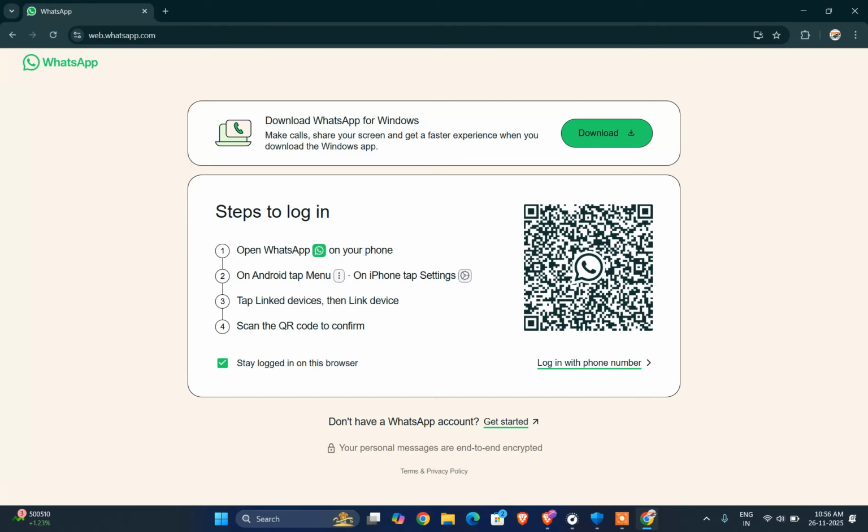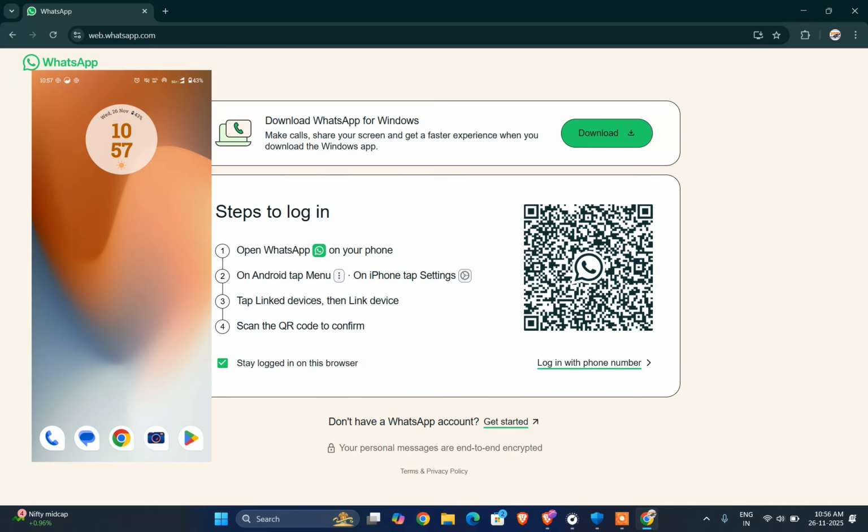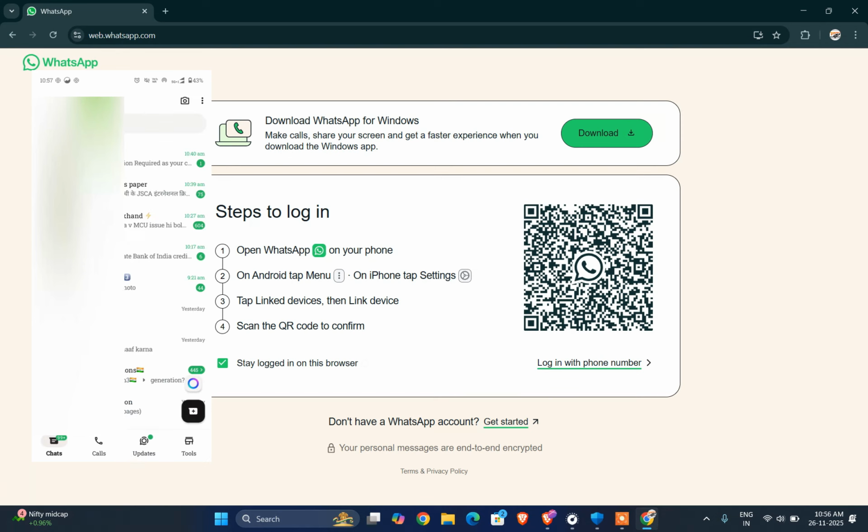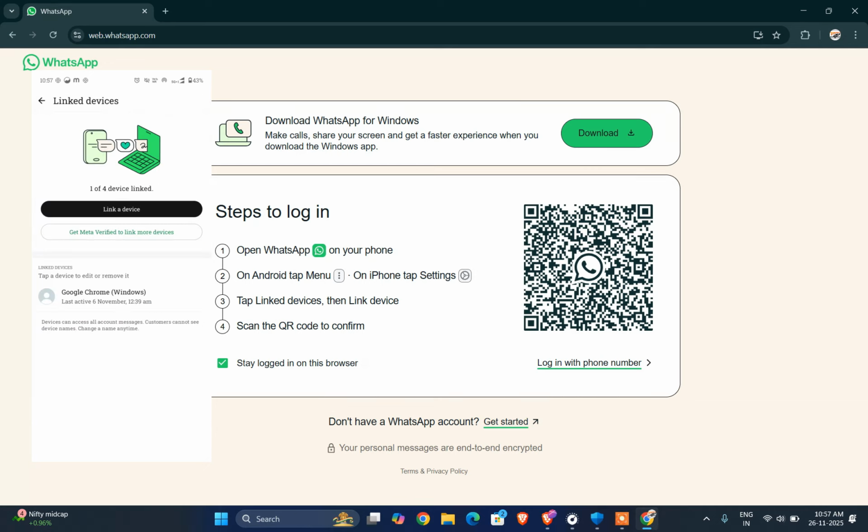You just need to go to your smartphone. So first we need to go to the smartphone and then I will show you how you can do the other steps on your smartphone. First you go to your smartphone and open WhatsApp, whichever WhatsApp you want to use. So first you open WhatsApp, then you see the three dots on the right side which we call the menu. Click there and then you see Linked devices.